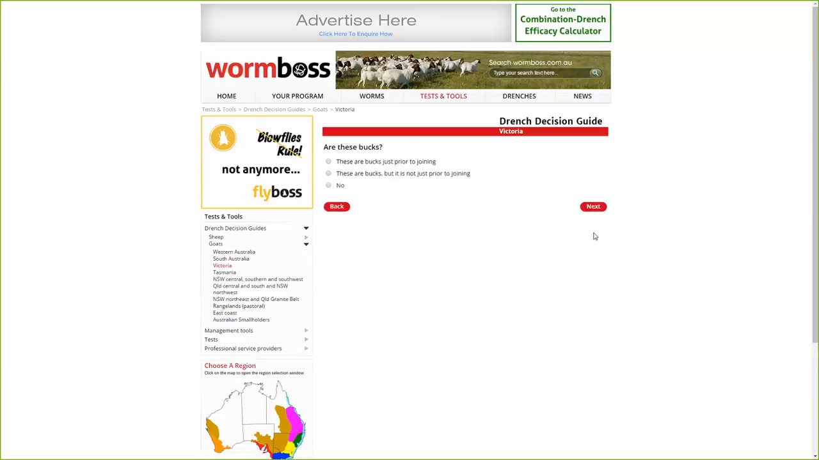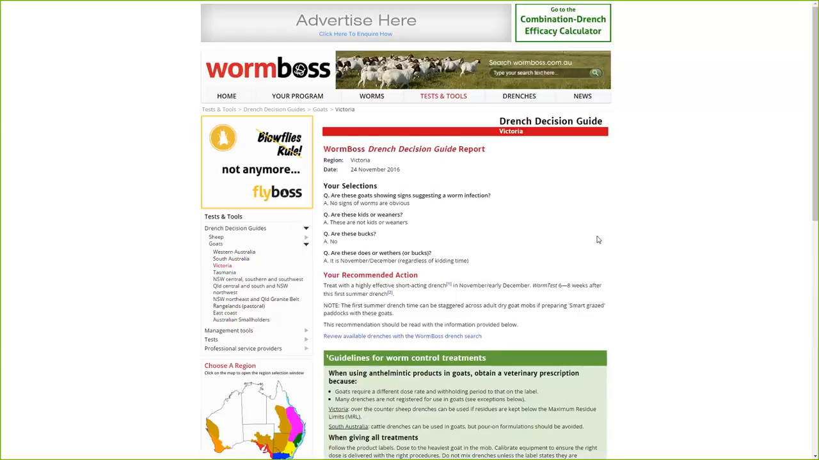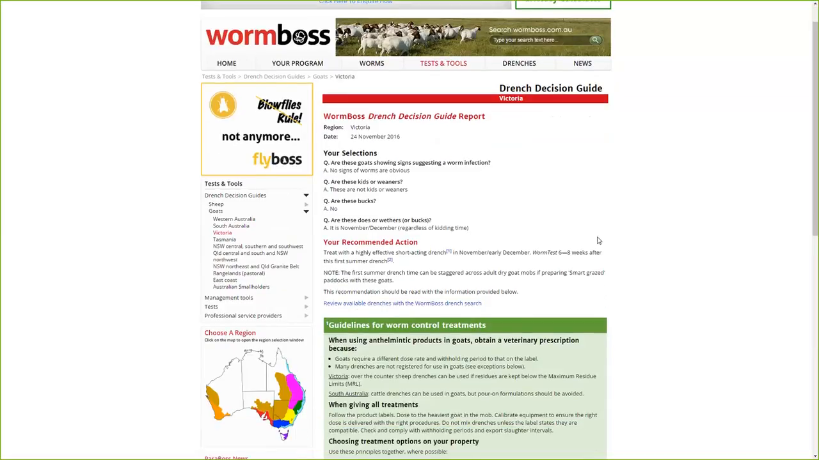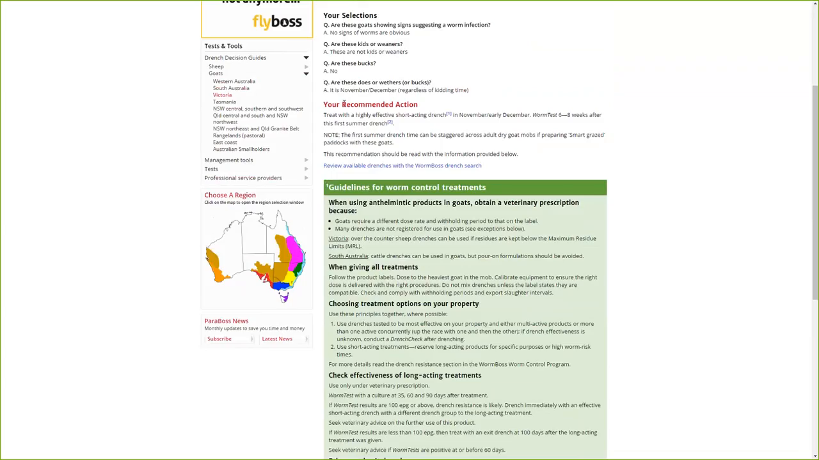It's asking if they're bucks, and we'll say they're not bucks. It's asking now if these are does or wethers, and we're asking what time of year it is. If we say it's November to December and we're in Victoria, it will provide a recommended action where my cursor is here, which in this instance is to treat with an effective short-acting drench, which is part of the first summer drenching program for the Victorian region.